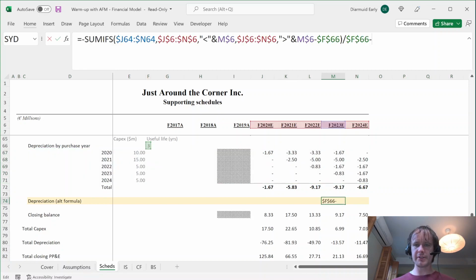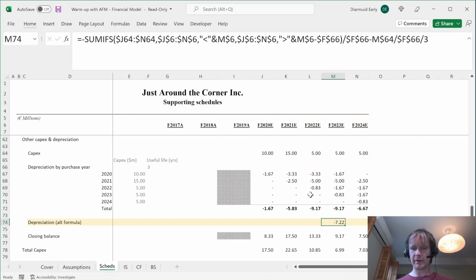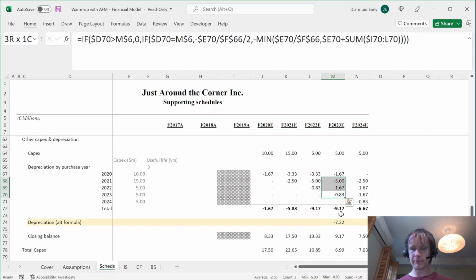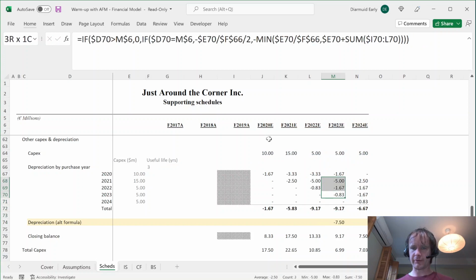Then the depreciation for this year is kind of the simplest one. So it's just that, lock in the row, current year depreciation divided by useful life, lock in, divided by 3. So that gets you to minus 7.22, which is the sum of, oops, what's going on here? Oh, sorry, again, I've done a 3. Sorry, that's divided by 2. Okay, so that gets you to the 7.5, which corresponds to the middle period we've already done, and the new bit we've added.